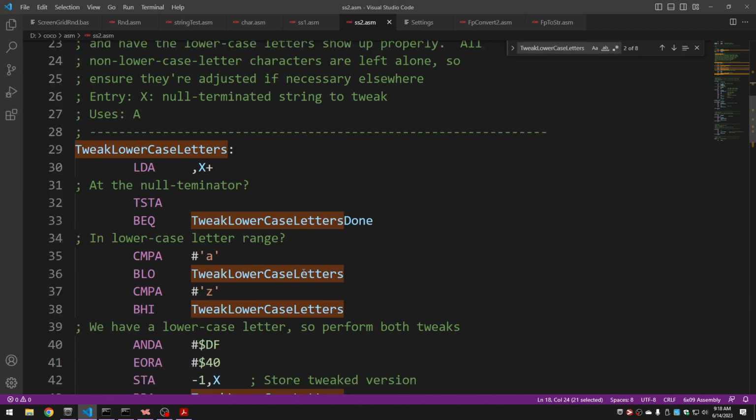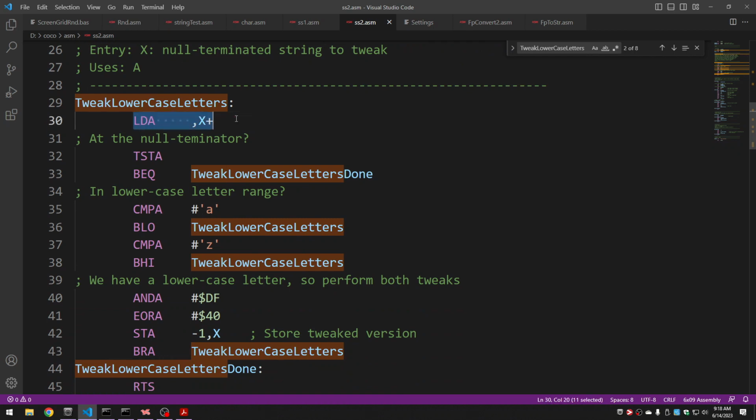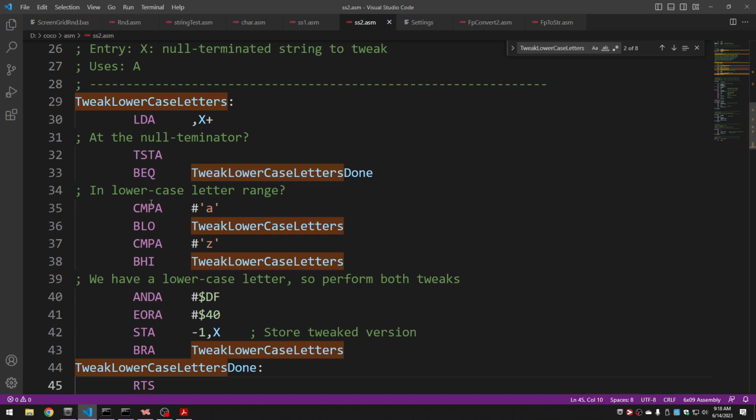What does this do? We go character by character wherever X is pointing. We stop when we hit the null terminator. So if we hit the null terminator, we're done, we're out of there. Otherwise, we ask if we're in range of the lowercase letters. I'm not doing the exact same tests that PUTCHR is doing because I don't want to do all the things that PUTCHR is doing, because I still want to get my nifty green on black. I still want the numbers and those symbols to still be green on black. So I'm being very precise here, very surgical. I'm only addressing when a character is a lowercase letter.